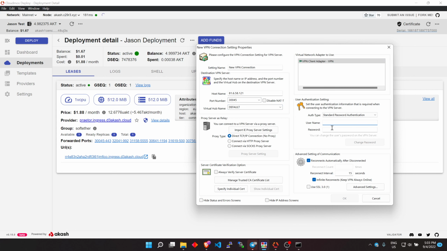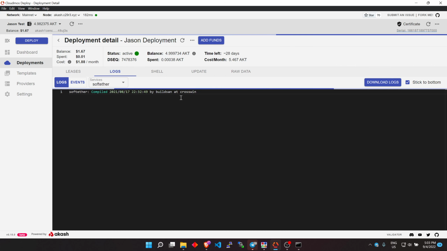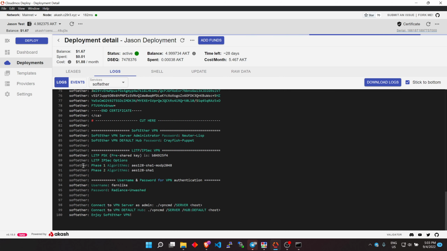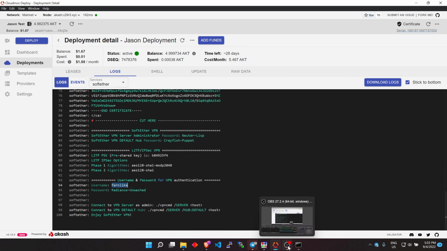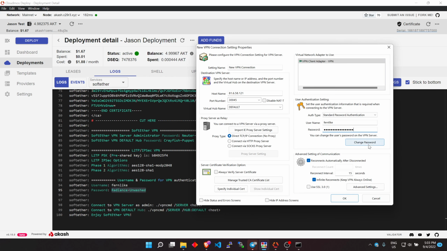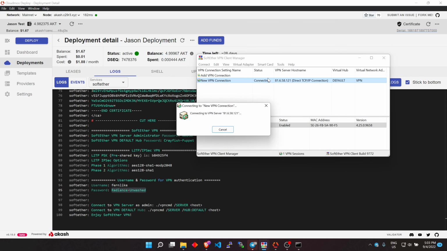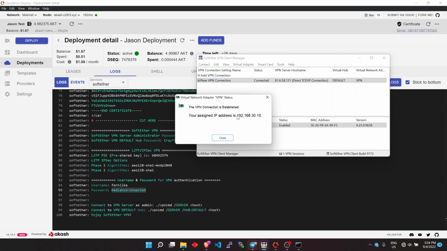Then the next thing we need is the username and password. Now this can change from time to time. For me it lasted for a few days, and then I needed to update it. I think it's just to do with the default config of this deployment. So you just go to the logs, and by now you'll get the full logs. Near the bottom, around line 91, 94, username and password for VPN auth. Take the username, pop it in there, password, pop it in there, click OK, double click this, connection established.